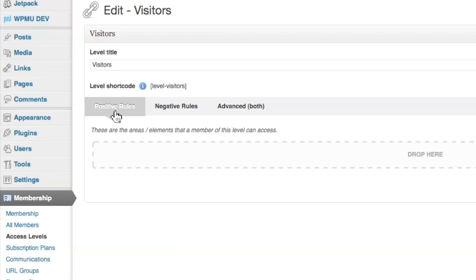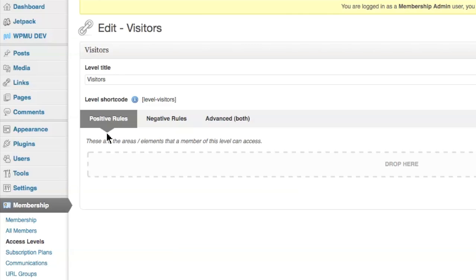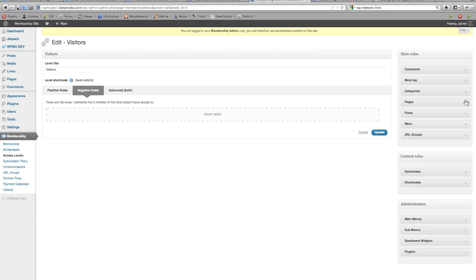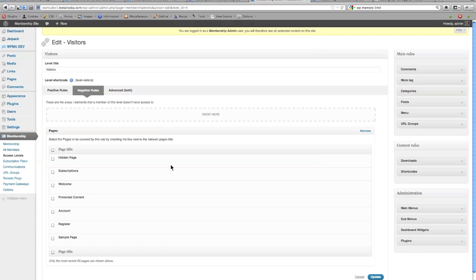And as you can see here, there's the positive rules, meaning the things that the type of user can do. There's the negative rules, meaning things they can't do, and then there's advanced, which is a mix of both, and that can get a little bit tricky. So for the moment, let's just go ahead and apply our rule to this one page. The hidden page, update.